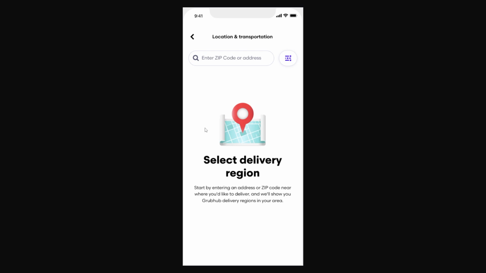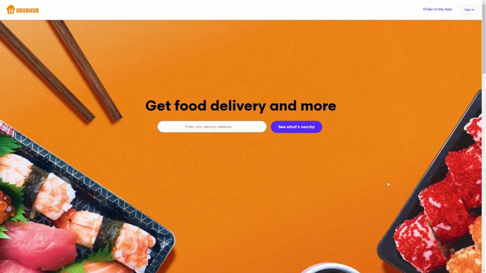And once you've done that, you can then choose a new region which you would like to drive in. You'll then be switched to a new Grubhub driver region and you'll be able to deliver orders in that region instead. So that's exactly how you can change the Grubhub driver region.